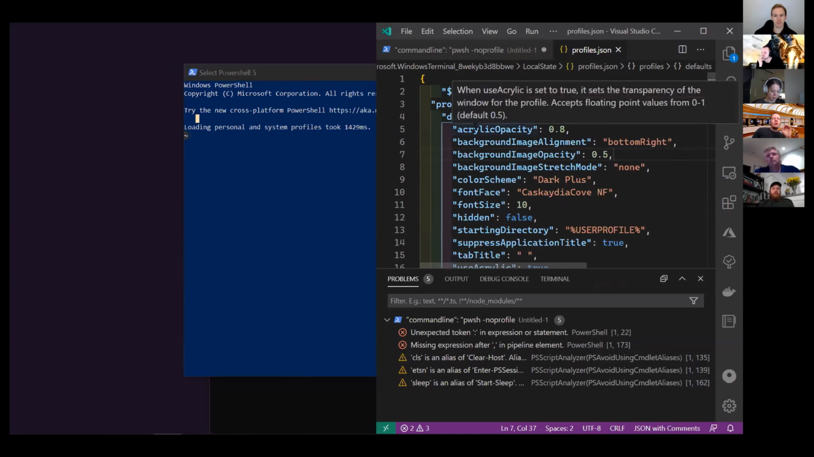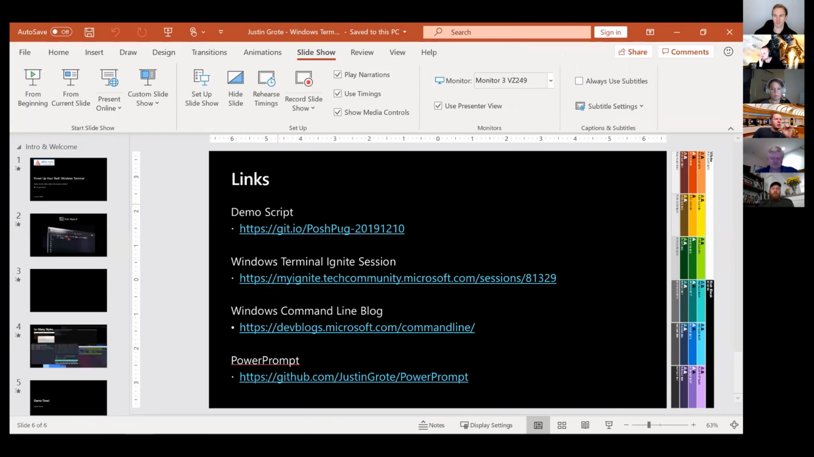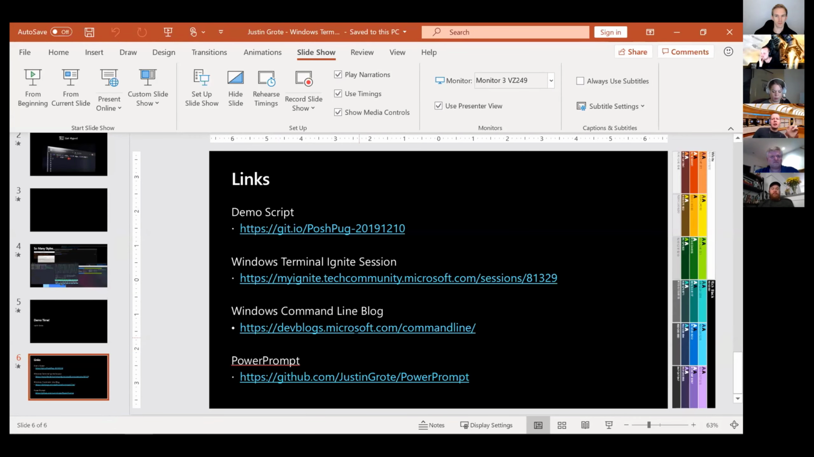I do have a script for what you see here. If you like how mine is set up, there's a script that will automatically download, install, and set you up the way that it is. I don't know if it's in my demo links here. No, I don't have it in here, but I'll add it and get it out after the presentation.